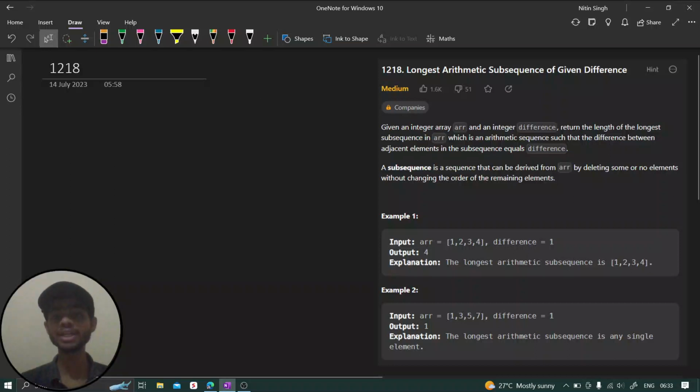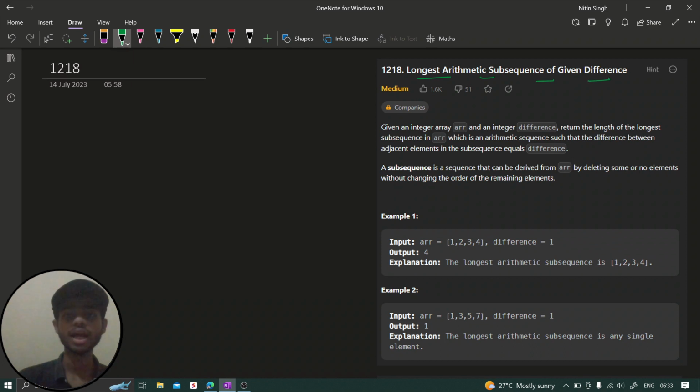Hi everyone. In today's challenge, we are going to solve this problem. The problem name is longest arithmetic subsequence of given difference, and the problem number is 1218. Alright, guys. So first of all, we are going to clearly understand the problem statement.